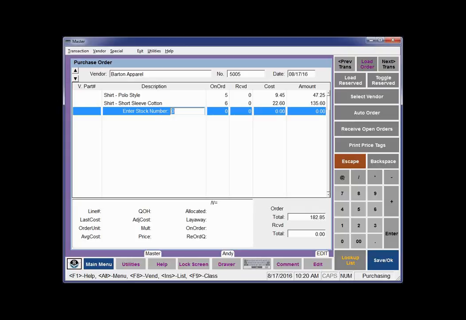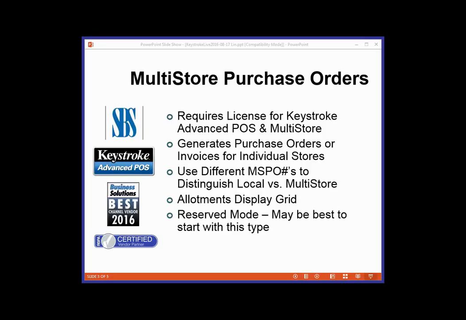And so let's review this just a little bit. Remember, multi-store purchase orders require a license for Keystroke Advanced POS and the multi-store module. Generates either purchase orders or purchase invoices for your individual stores. I do suggest using different number ranges for your multi-store POs. So at the individual store level, you can distinguish between orders that individual store has done versus orders that had been generated by the multi-store purchase order process.